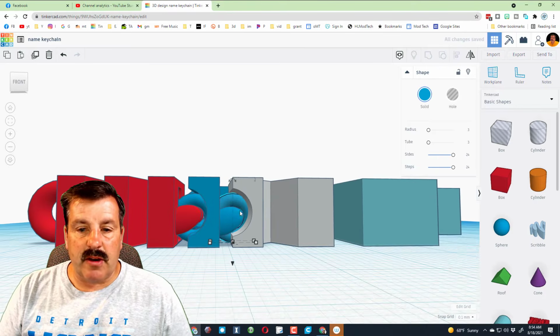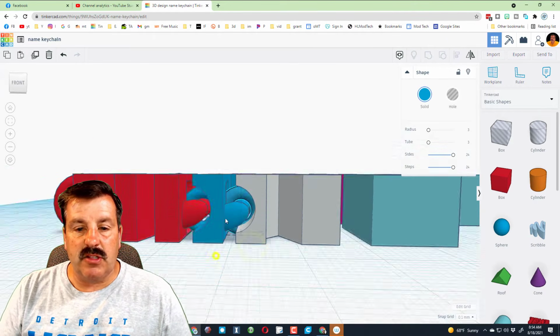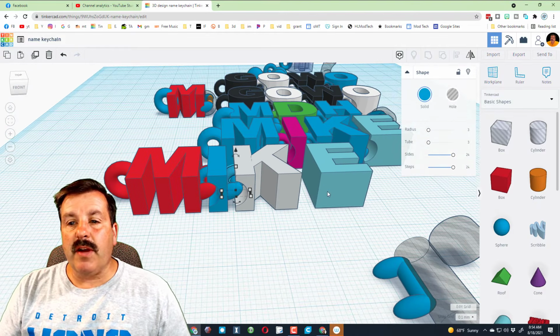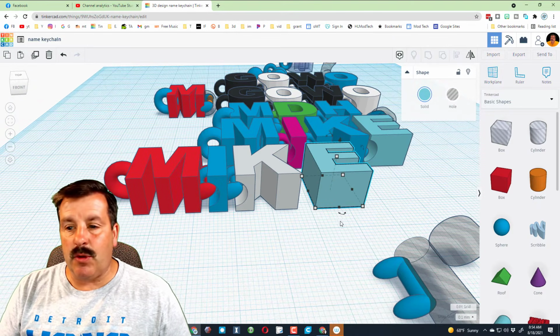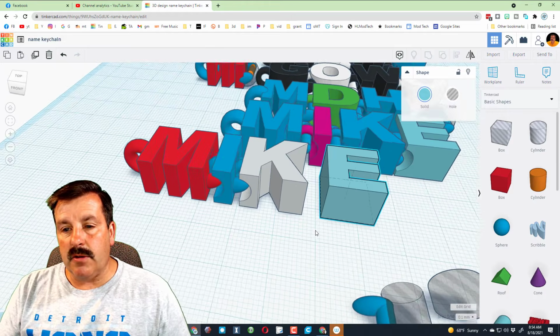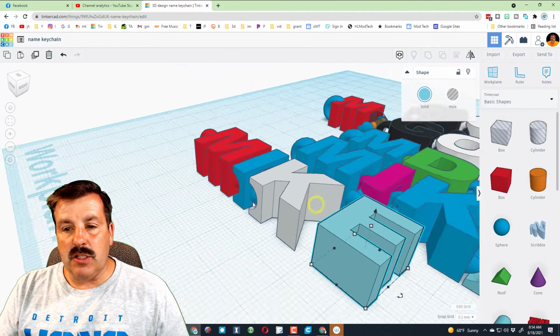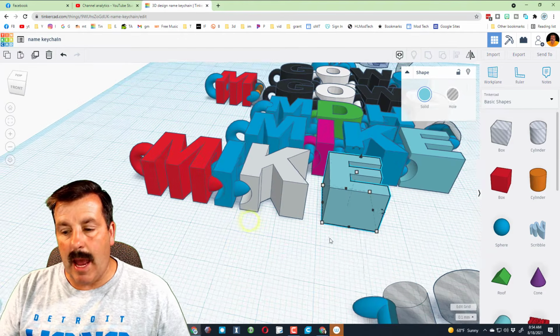I also hit the letter D just to make sure it was at the right height, because you don't want anything hanging beneath your project. Friends, we are to the end of my name. Your name may be longer, but here's what we have to do. Notice this K has got a bend in it, so I'm not going to cut this gap up here.